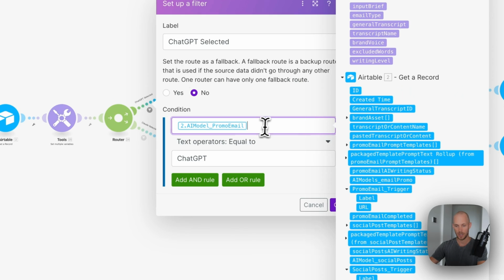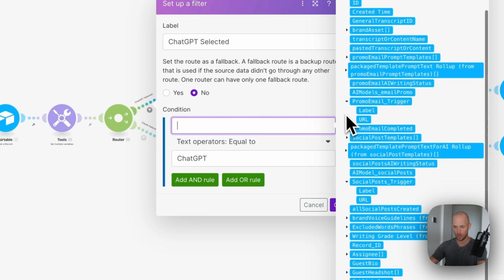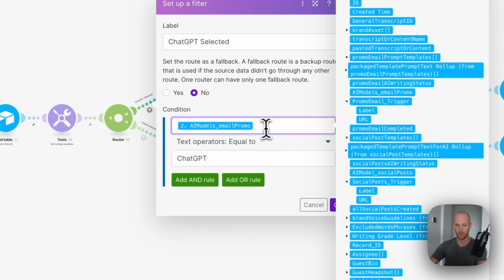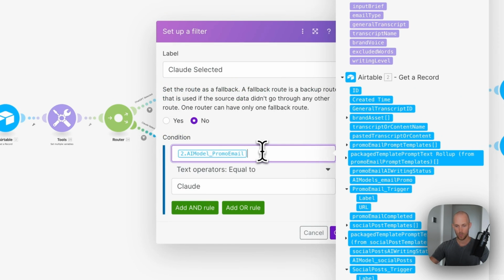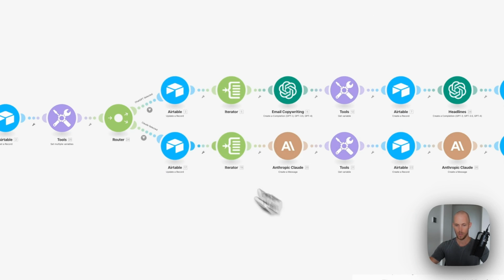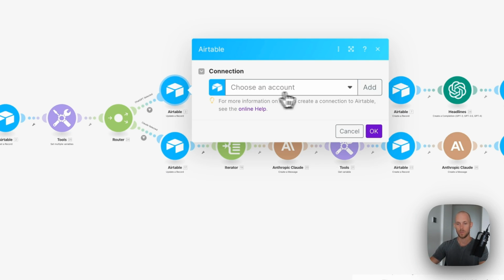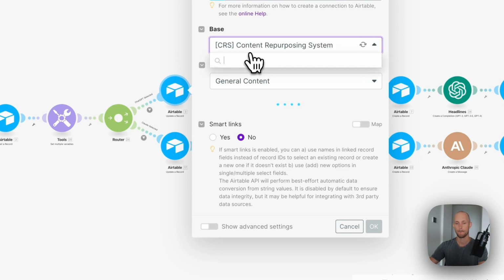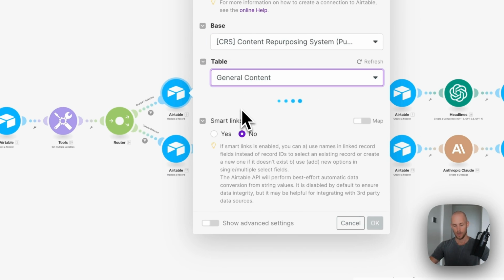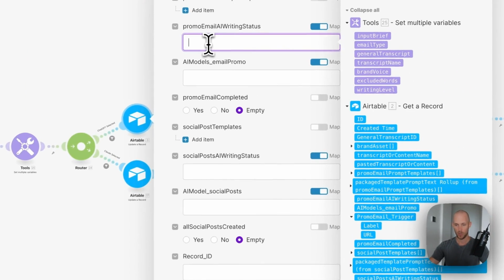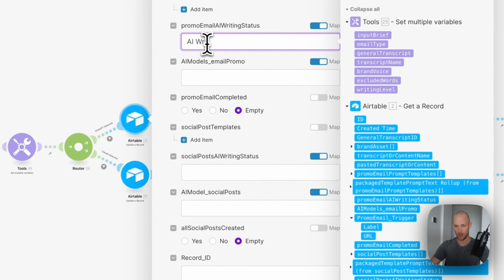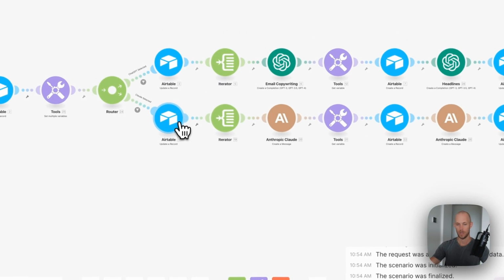Next, we will check that our filters are set up correctly. And it looks like we just need to change that to AI models promo email. Click OK. And we'll change that one as well. And we'll set up this module here. As we've got that set up, we then want to change the status. So the promo email writing status, we're going to go AI writing, and we'll click OK. Then we'll set up the other side.